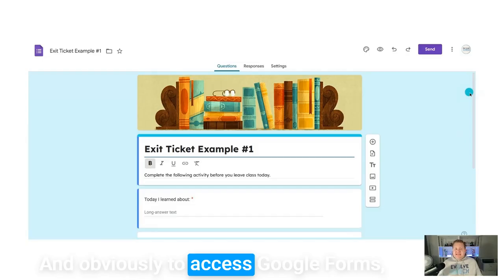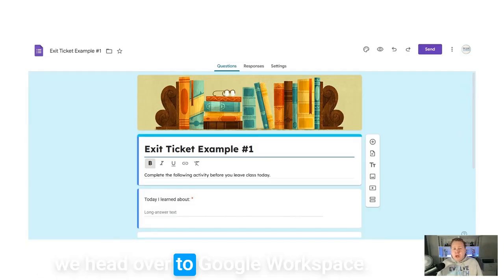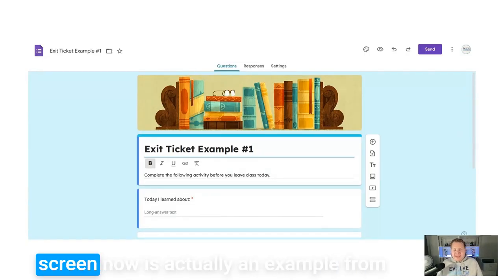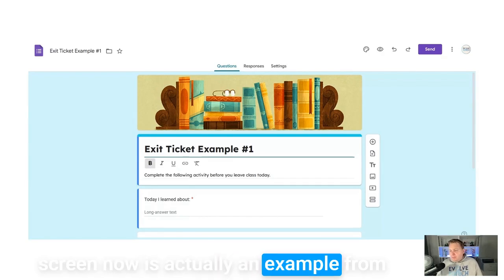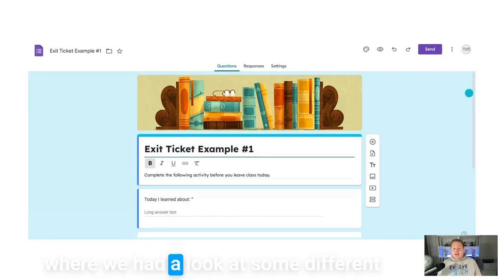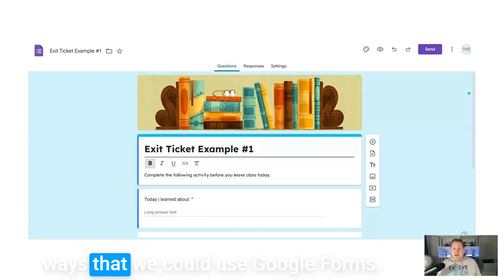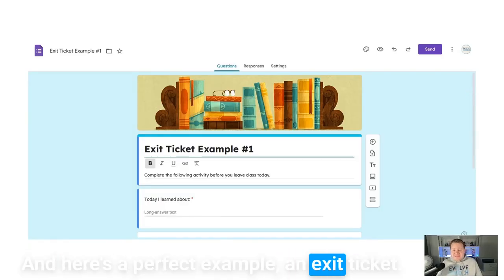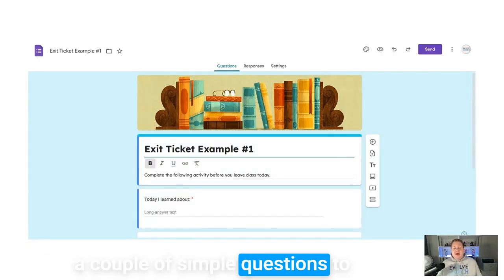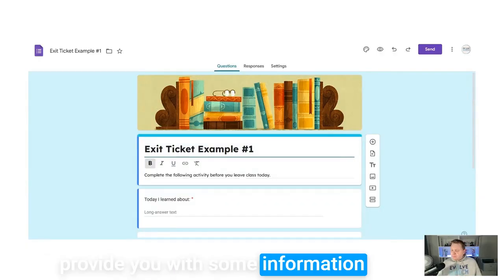And obviously to access Google Forms, we head over to Google Workspace. This particular example here on the screen now is actually an example from a previous Innovative EdTech episode where we had a look at some different ways that we could use Google Forms. And here's a perfect example, an exit ticket. Just getting your students to complete a couple of simple questions to provide you with some information that you can use moving forward.